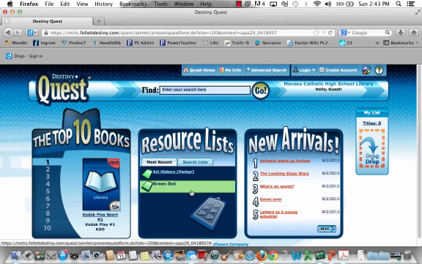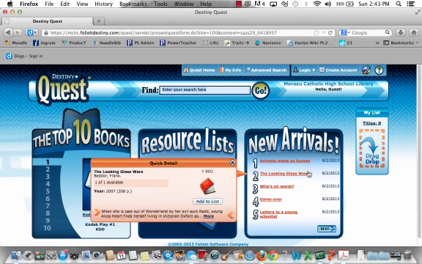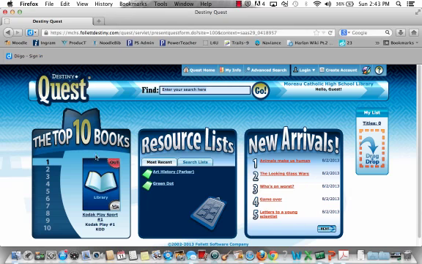This is Follett Destiny. Now, it's named Quest here, and Quest identifies this interface. It's very visual. On the left-hand side, the top 10 books are listed, and this will be by circulation because we have not been using Quest yet this year. They're not books listed here, but there will be. In the middle, resource lists. We think you're going to really like this feature. You can create private and public resource lists. The public resource lists will be listed here, and students will be able to access them easily. And then to the right, new arrivals to our collection.